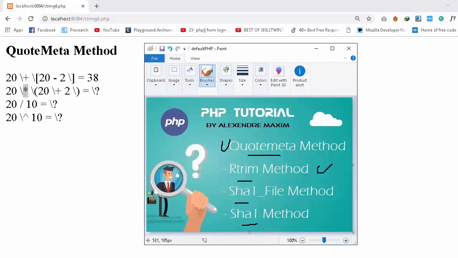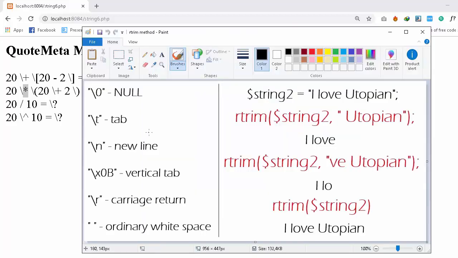What's the Rtrim method and when can we use it? The Rtrim function or method returns the string after removing all end of string white space characters. It's called without the second parameter. So Rtrim will remove the following characters: the \0, which is null, the \t, which is the tab, \n, \x0b, \r, and the space.